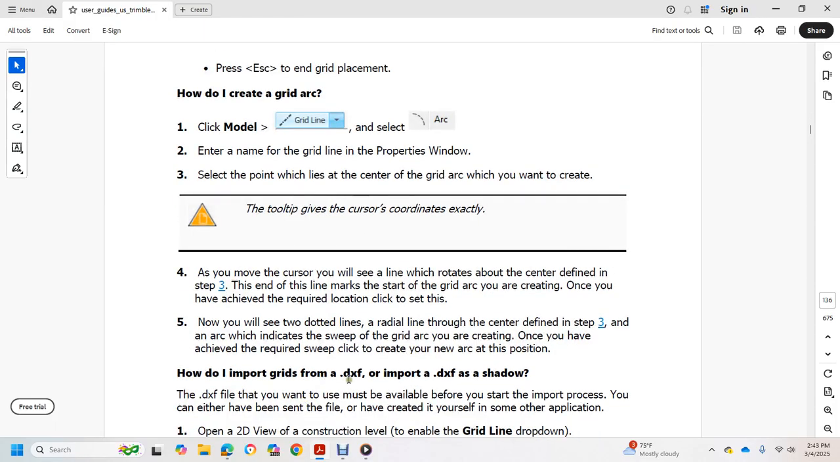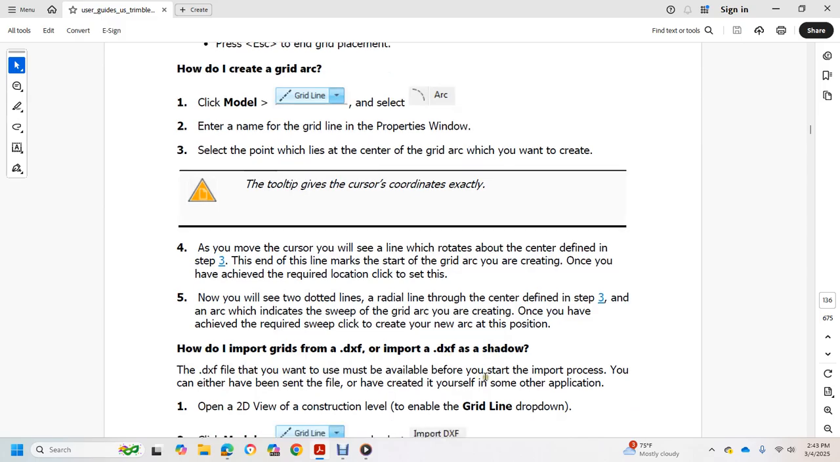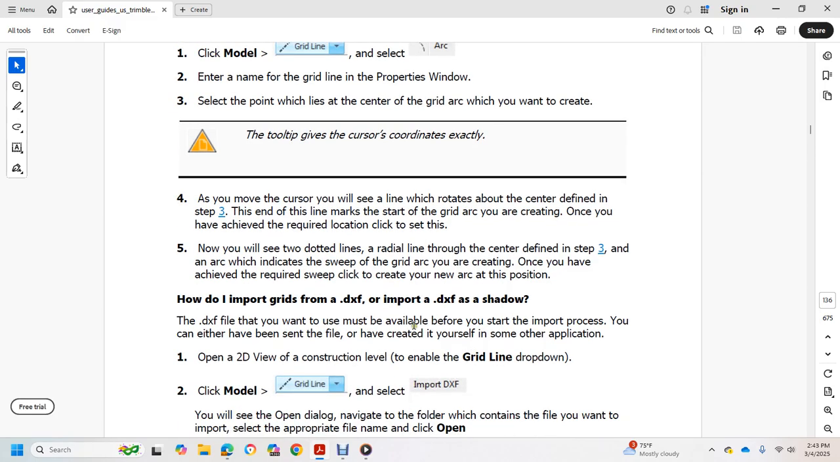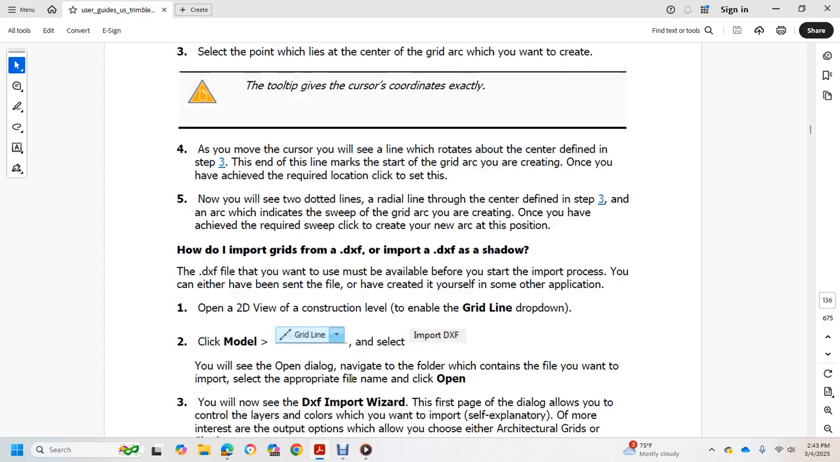How do I import grids from a DXF, or import a DXF as a shadow? The DXF file, if you want it, must be available to the import process. You can either have been sent the file or have created it yourself in some other application. In a 2D view with the construction, enable the grid line drop down, click model grid line, select import DXF. You'll see an open dialog box to navigate to the folder which contains the file you want. To import, select the appropriate file name and open.